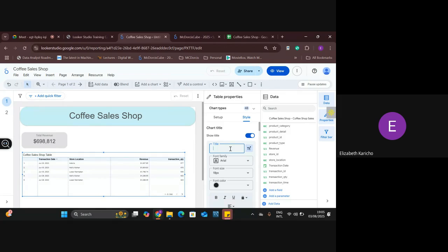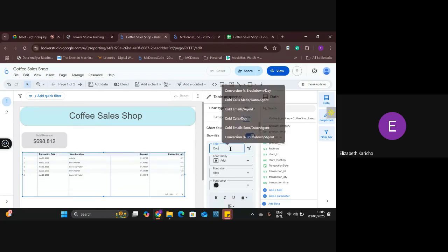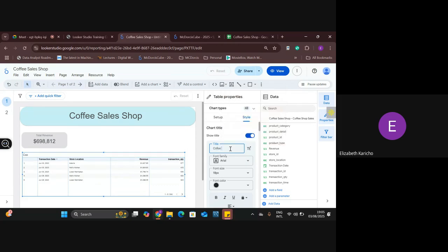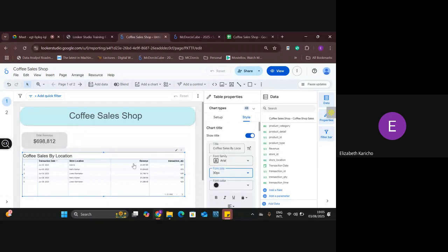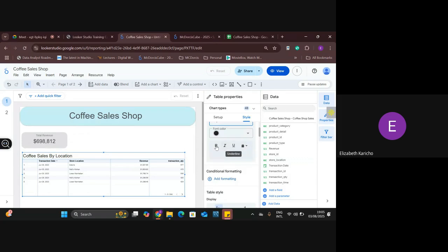So I want it to be coffee sales by location, something like that. You can always adjust it the way you want. And then you can always adjust the size again, 30. We are only dealing with the chart title, so that's what has been adjusted. We can choose to bolden it and align it correctly.